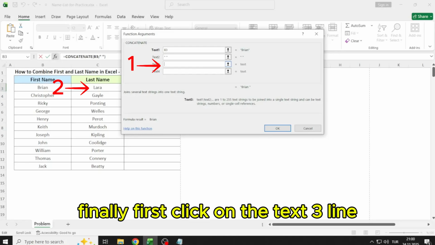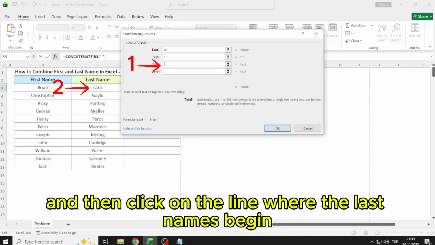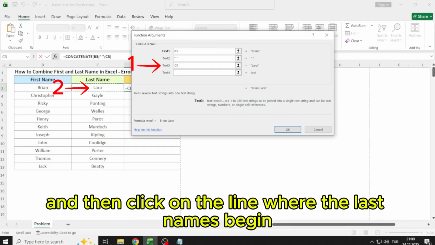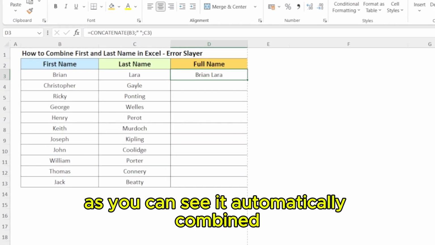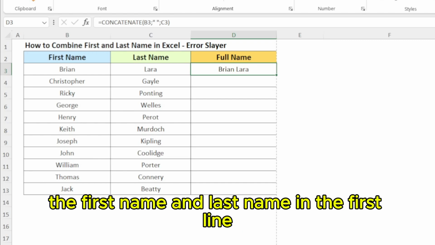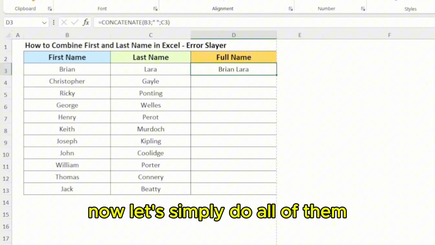Finally, first click on the Text 3 line and then click on the line where the last names begin. Click OK. As you can see, it automatically combined the first name and last name in the first line. Now let's simply do all of them.